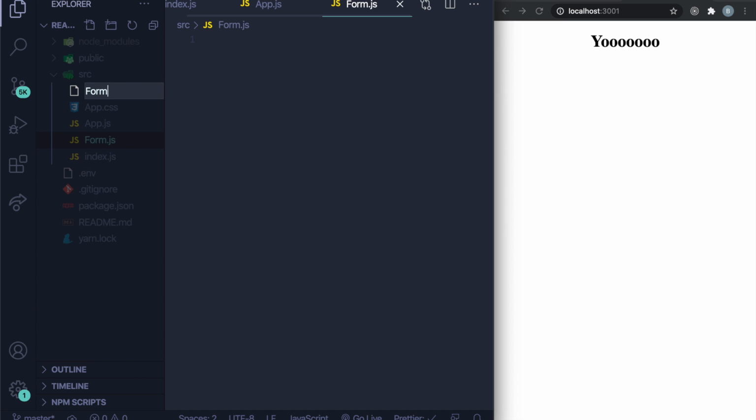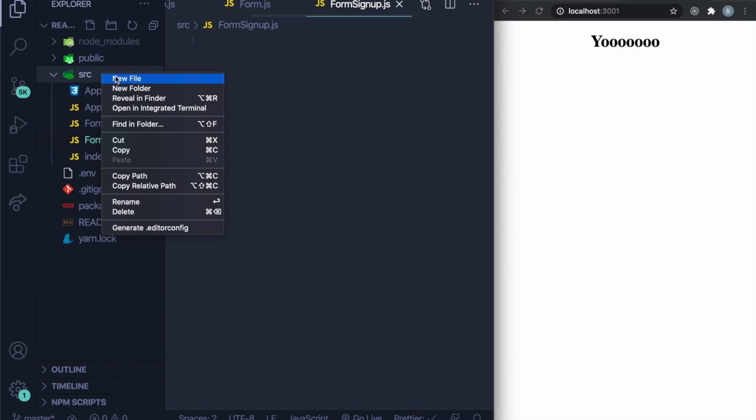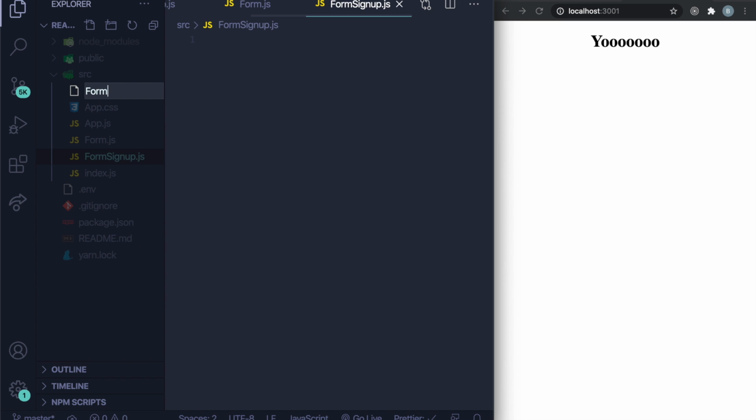And then let's create a new file. Let's call this one form signup.js. And this is going to be our input where you type in like the name, password, everything. And let's create another file. Let's call this one form success.js. And you can name this whatever you want to.